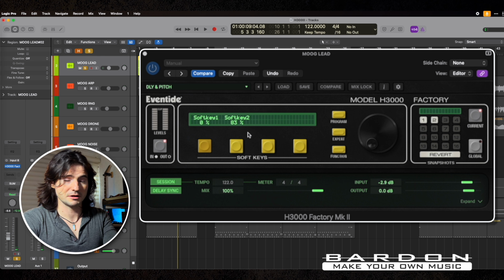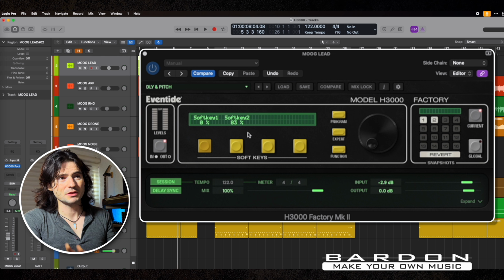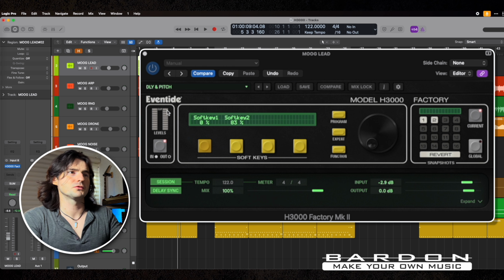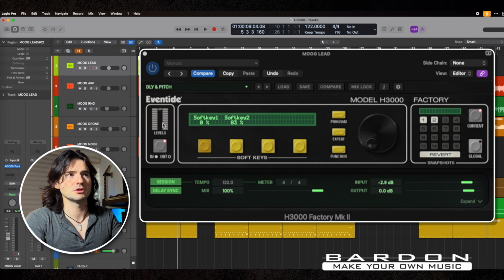Pretty nice delay tail, right? Now, the way that this works is kind of simple. Let me explain. First, the interface is following, of course, the input that we got here, and we got a proper level monitoring, but also we got the first section, which is the soft keys.